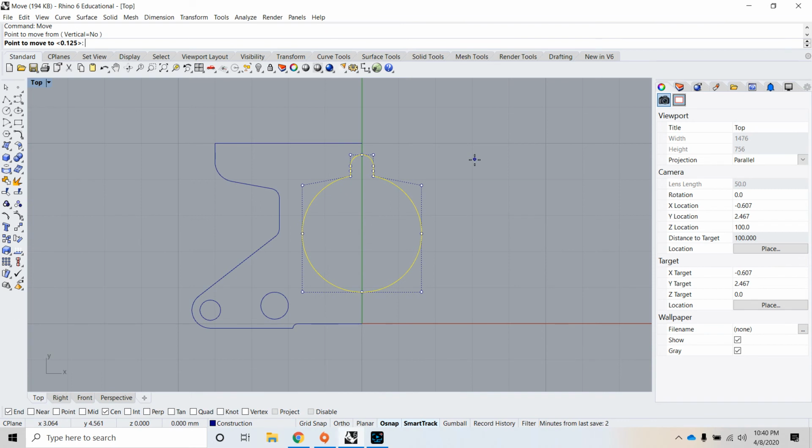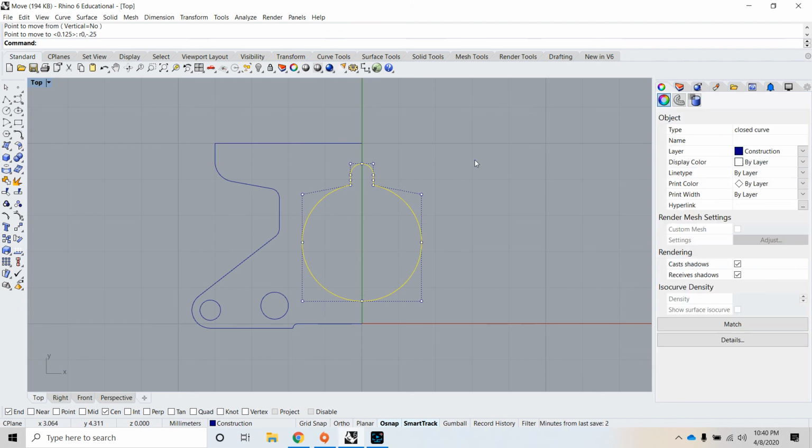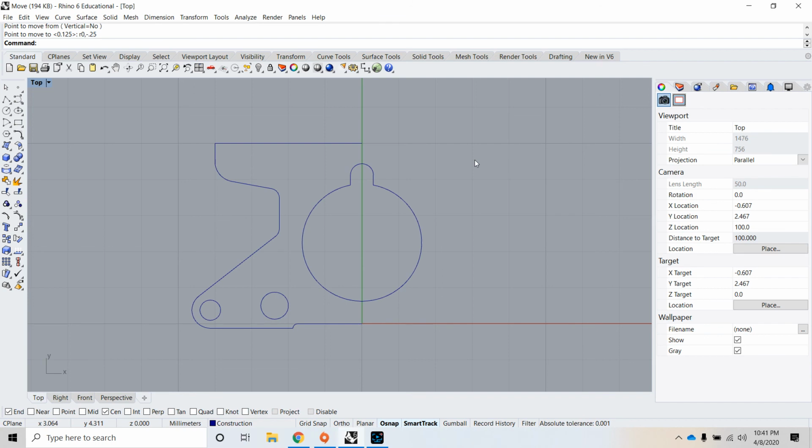We're going to type R0, comma, negative 0.25, and then press enter. The circle moved down 0.25 units. And that officially completes exercise 26.